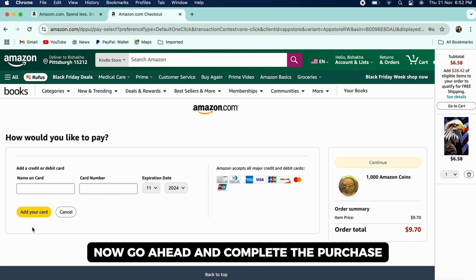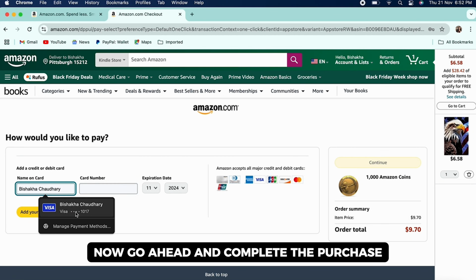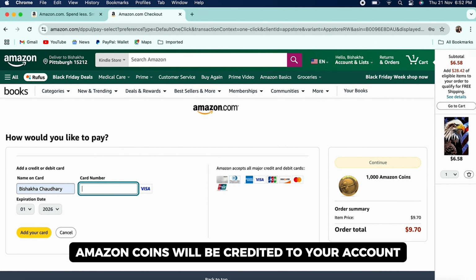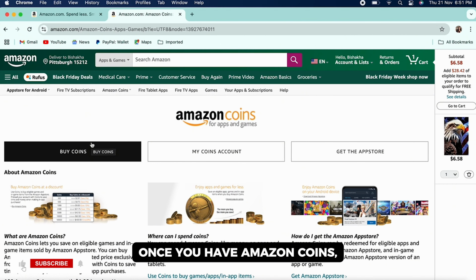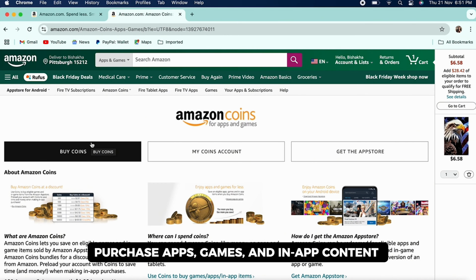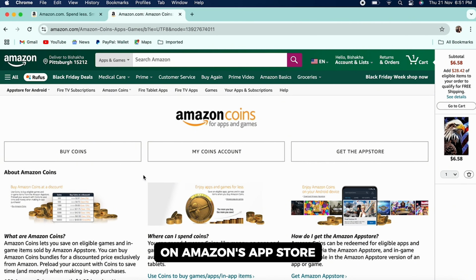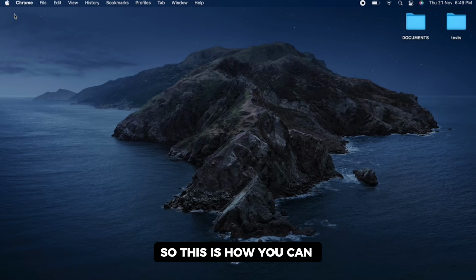Now, go ahead and complete the purchase. After confirming your payment, Amazon coins will be credited to your account. Once you have Amazon coins, you can use them to purchase apps, games, and in-app content on Amazon's App Store. So, this is how you can buy Amazon crypto online.